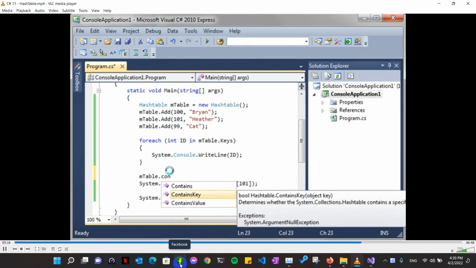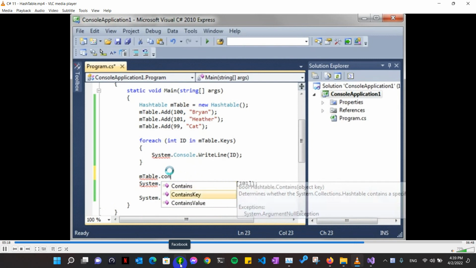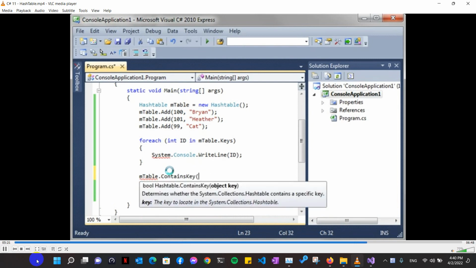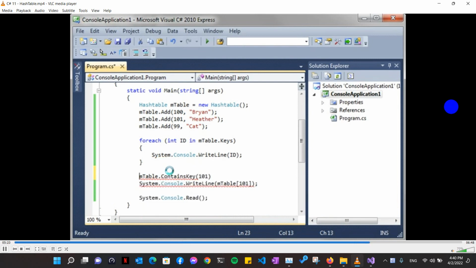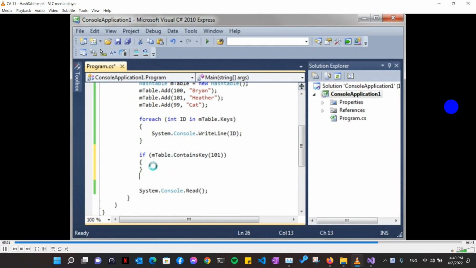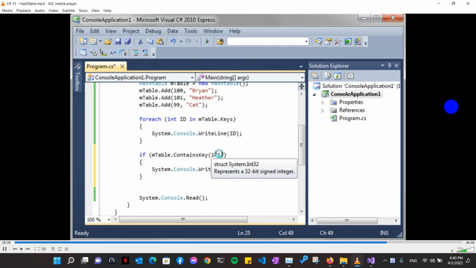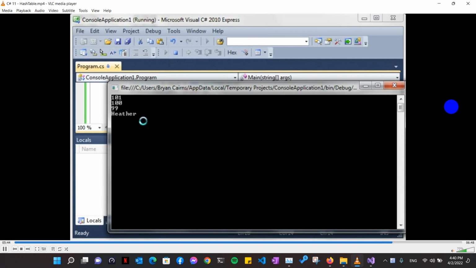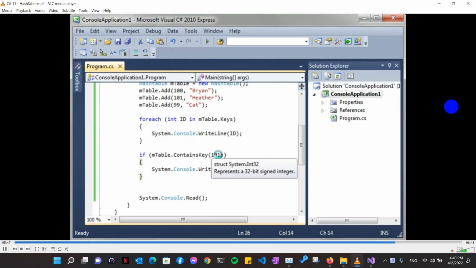Say, you notice how there's contains key and contains value and contains. Use contains key to see if it has that actual key. So we're just going to turn this into an if-then statement. We're going to say if mtable contains key 101, then print out the value of key 101. So we're saying, does it contain the key, yes or no? If it does, then do something. So there we go. And let's just give it an arbitrary key of something we know doesn't exist.